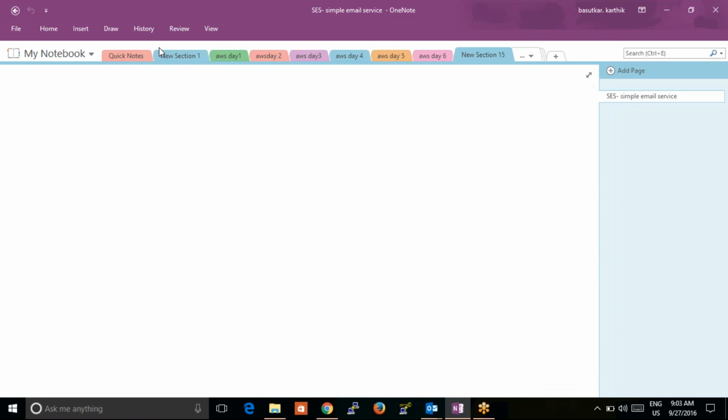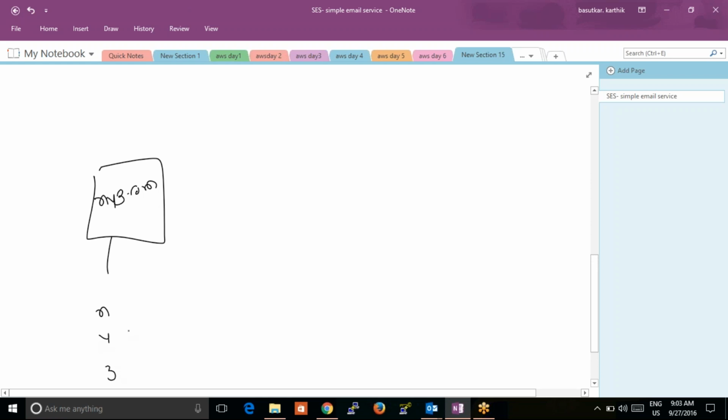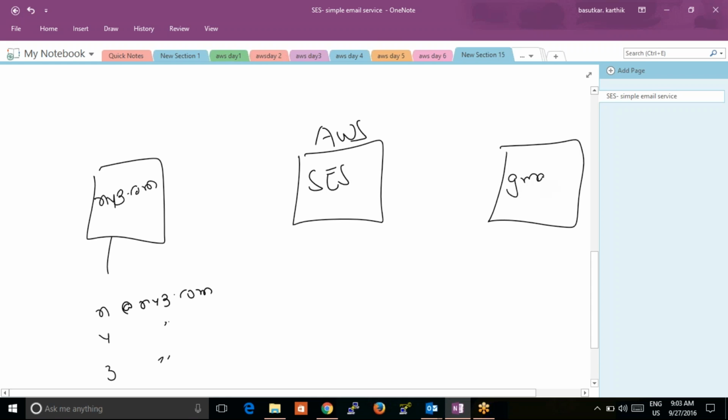Let me tell you in a diagrammatical form. So let us assume that this is your mail server, xyz.com, and you have users xyz@xyz.com, y@xyz.com, z@xyz.com. So here comes the concept of SES, Simple Email Service with Amazon Web Services. So what it does, this is the destination you wanted to send mails to, the gmail.com mail server. So this SES comes as a mediator between your mail server and the destination mail server. Whatever mails you send will go through this Amazon SES. From here it will send to clients.